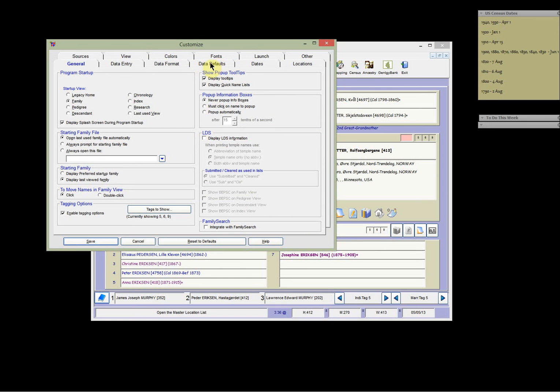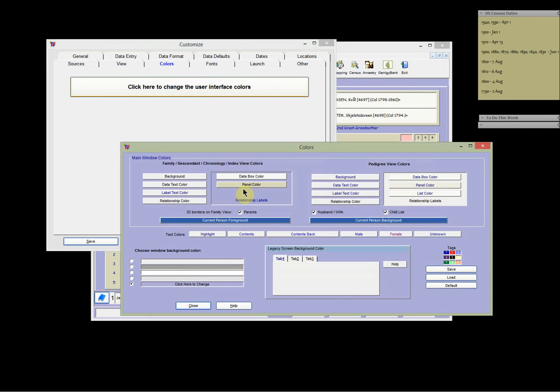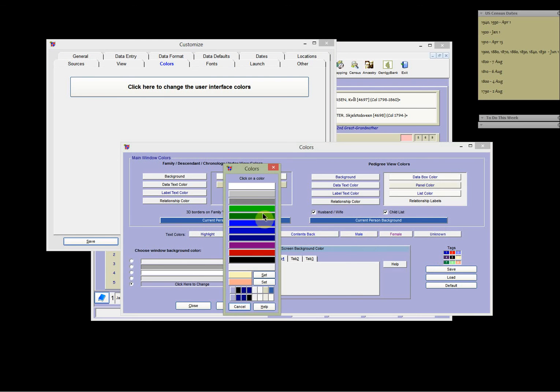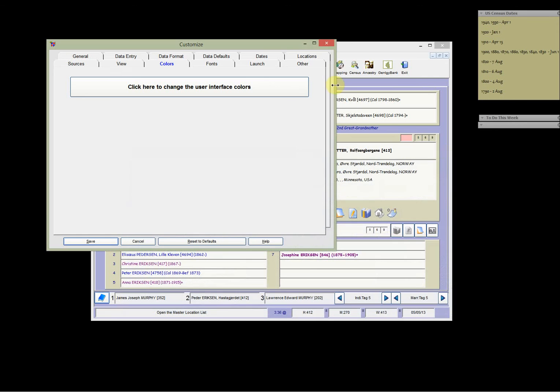And we're going to go to colors, and that's what brings up these tags here. And that's what happens if you click on any of these numbers and select a color, that's how you get it. So be sure and do anything you want with that to make Legacy understandable to you.